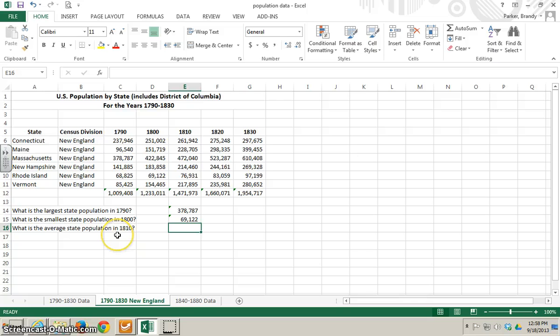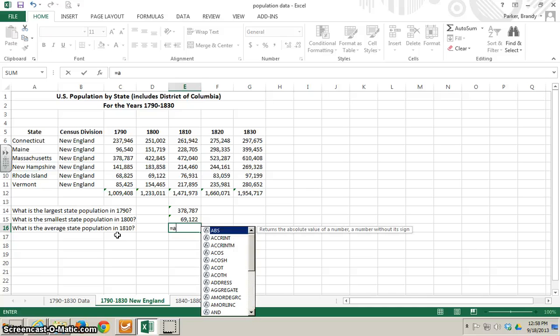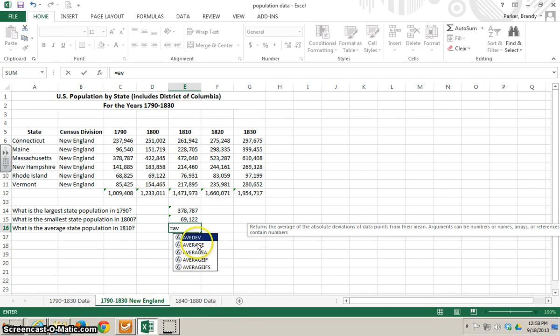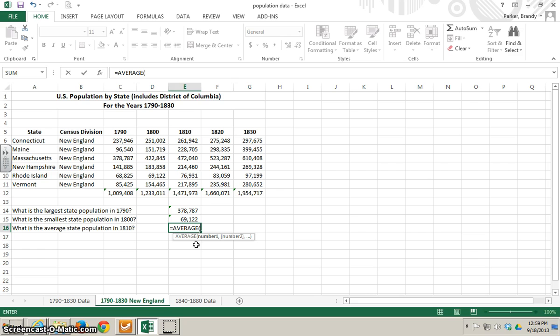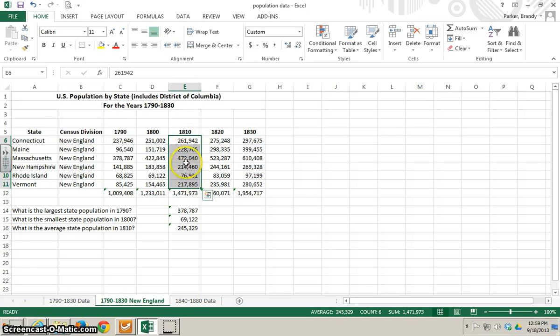Now I want to do the average. So I'm going to click in E16, type equals A, V. I can notice from here I have different ones that start with AV. I'm going to use average, opening parenthesis. It already gives you that. And I want 1810, so I'm going to highlight E6 through E11. Close the parenthesis and hit enter. And so now I have the average. What that function does is it adds together all of these numbers and then divides by 6, because there are 6 numbers in that list. Okay, so now we are on page 201.